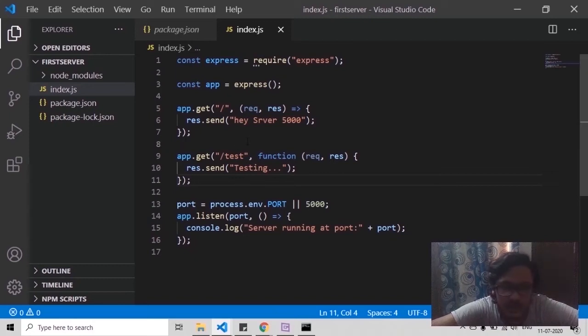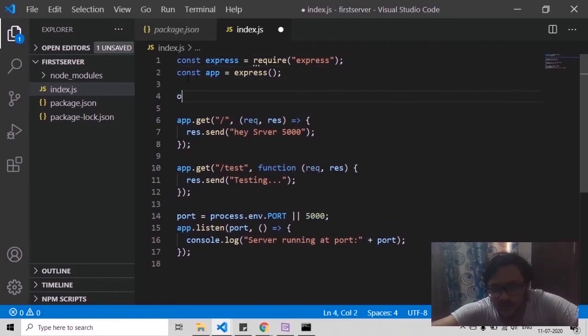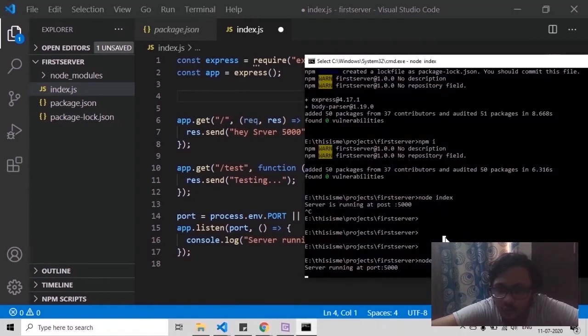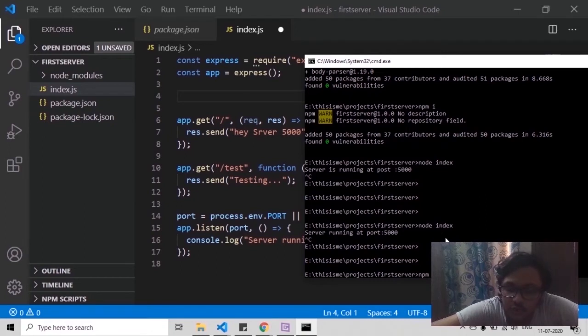Okay, so I'll connect it to a database. There are two types, basically: SQL and NoSQL. We'll do NoSQL, that is Mongoose. For that, we first have to come here, press Control C, and run npm install --save mongoose.